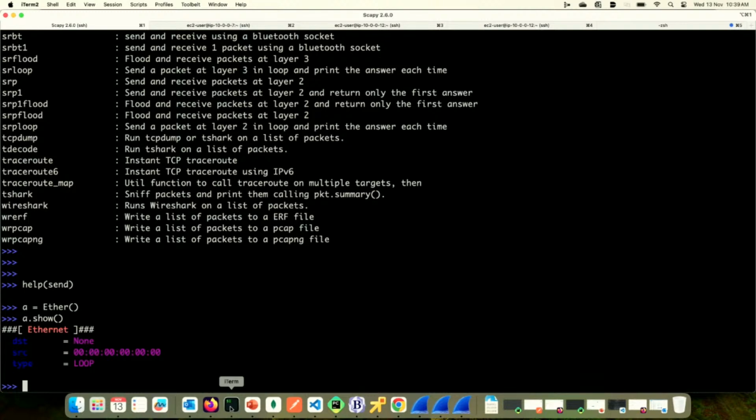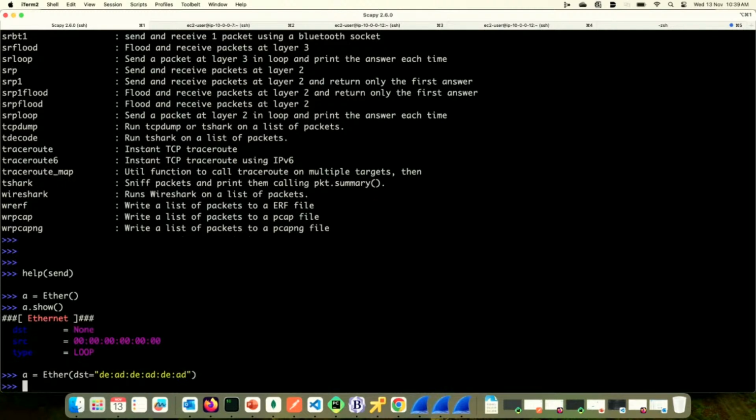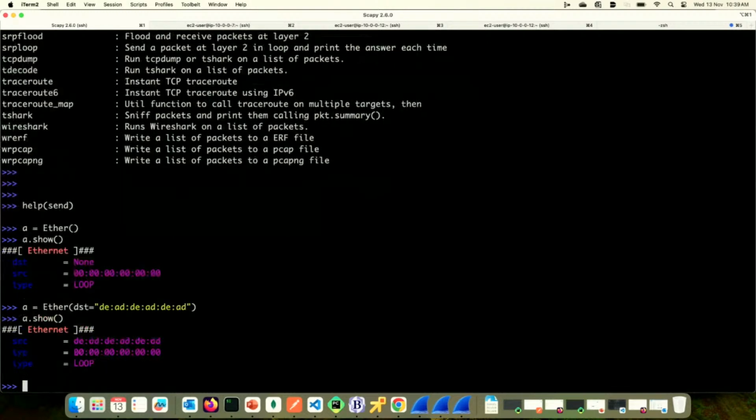Now, all these fields you can modify. So if I want to modify, over here, if you see, the first thing is destination. Destination is the destination MAC address. If I just do this and I put in the MAC address, now it will create a packet with dead as the destination MAC address, right? If I do a.show now, you will see a packet with a destination MAC of dead.